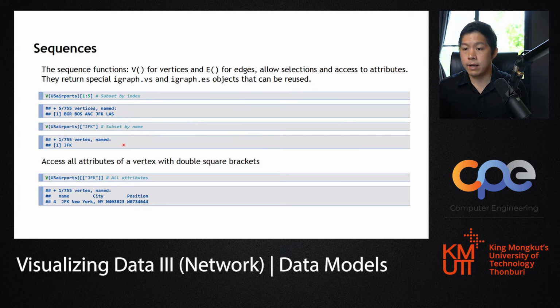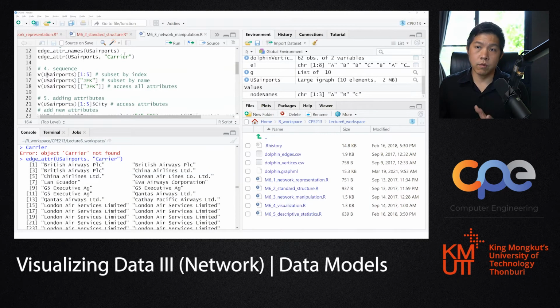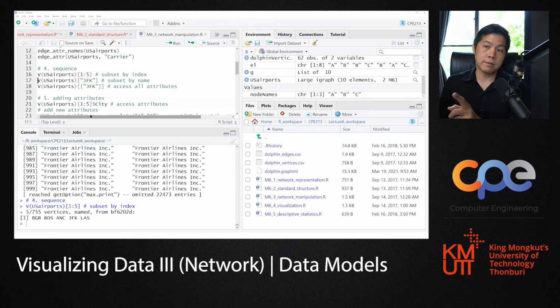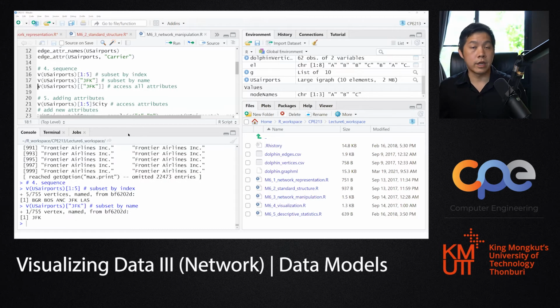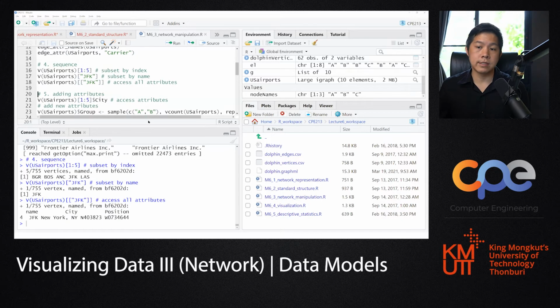So by using just V and then the airport, you get the list of vertices. Then you can subset the first 5 using this. This is like a list, and in that sense, if you use JFK here, now you retrieve the JFK vertex out. And if you use multiple square brackets, it will allow you to access the attributes of this vertex. And then you will see that there are multiple attributes in this vertex.